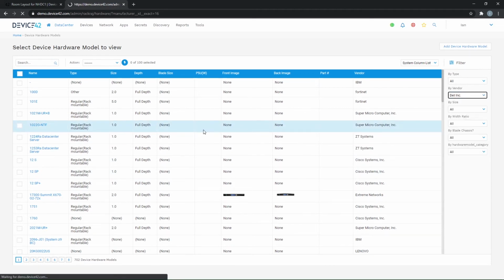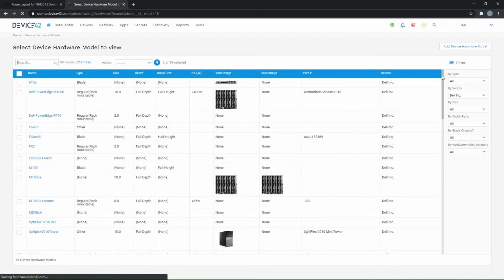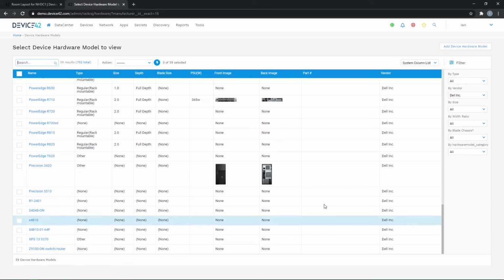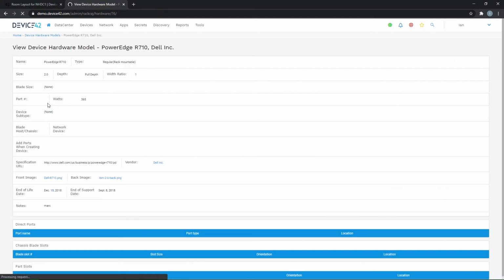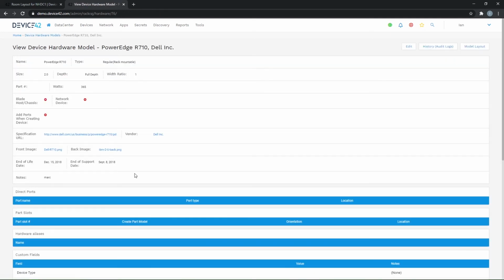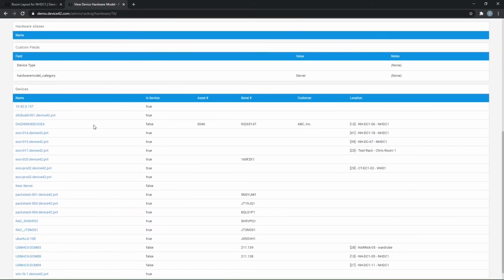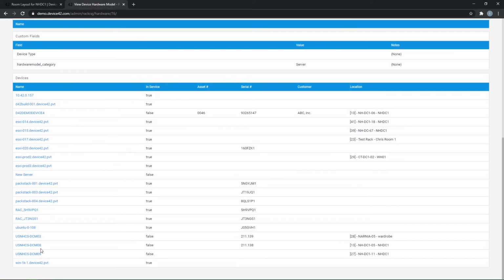If I want to see information about a particular vendor, I can use a filtering option on the right-hand side here. If I want to know how many devices a particular hardware model has, I can select the PowerEdge R710, for example, see all the metadata pertaining to this hardware model, as well as the different devices that are using it. So at the bottom here, I can see those individual devices, whether they're in service or not, the serial number, as well as the location, whether they've been placed in a rack or a storage room.